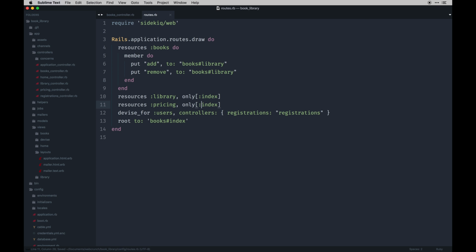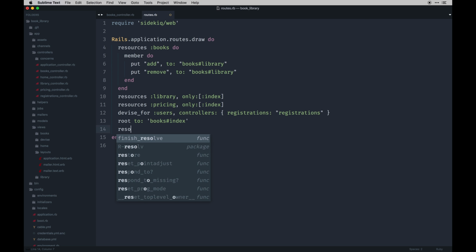And I missed a bit here. This needs a colon. That will fail if not. In fact, I'll just leave that not spaced. Books index is the root. We need a resources subscriptions. We don't have our subscriptions controller yet, so I'll just go ahead and do that.